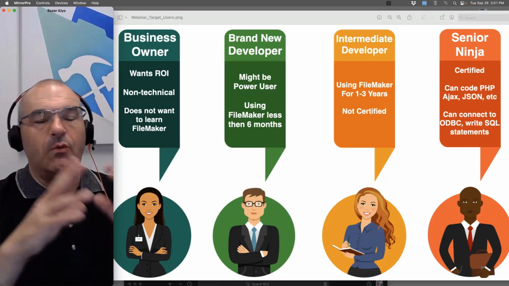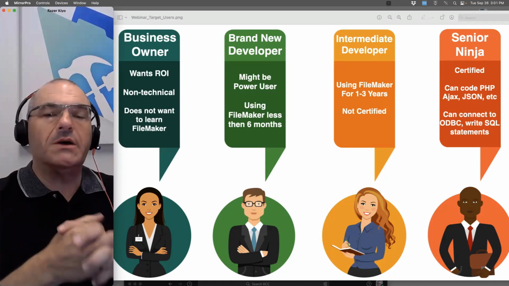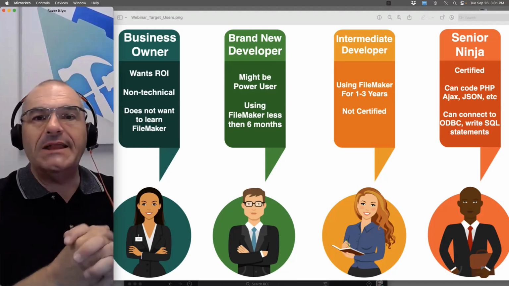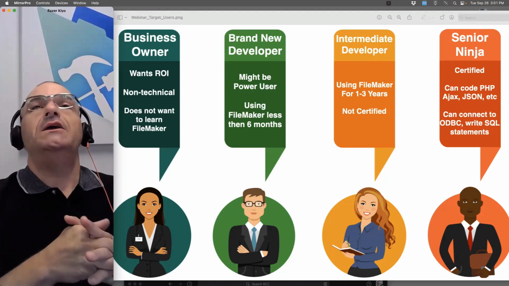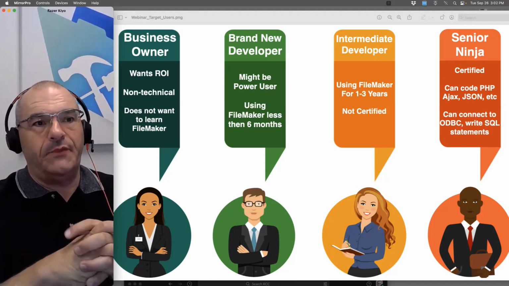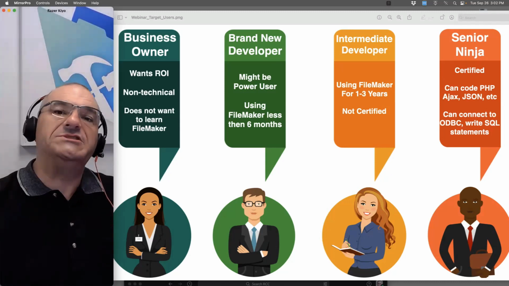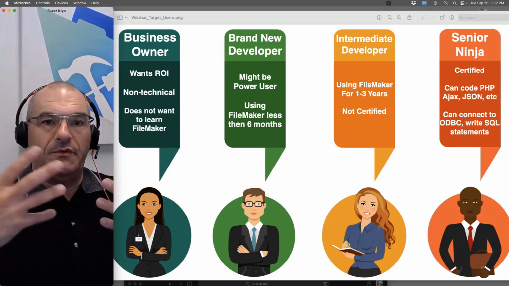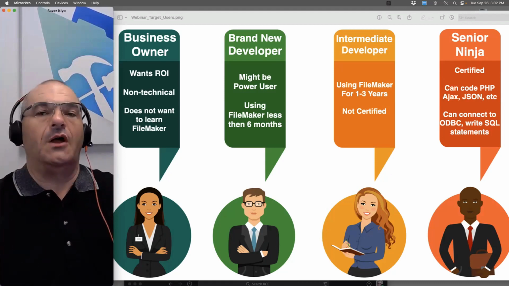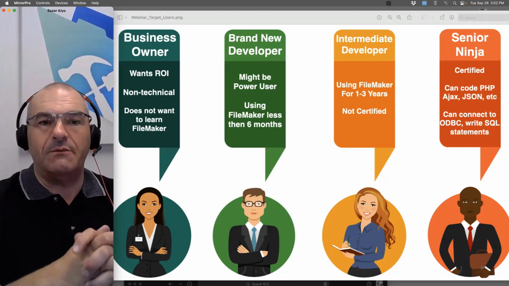Once upon a time, we were all brand new developers. Welcome to being a brand new developer. It's an exciting time where you get to learn a lot. You feel overwhelmed. You really do. And so my job is to help get you over whatever sticking spot you're having, to help you feel less overwhelmed and help move you along in your progress to being an awesome FileMaker developer.